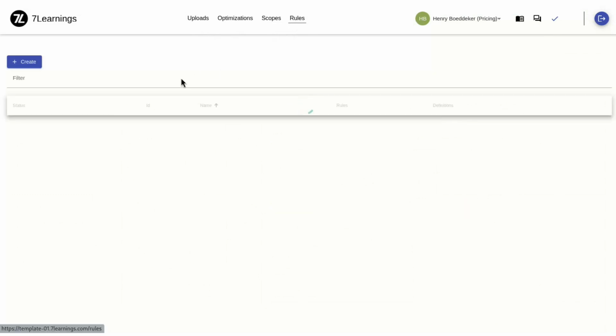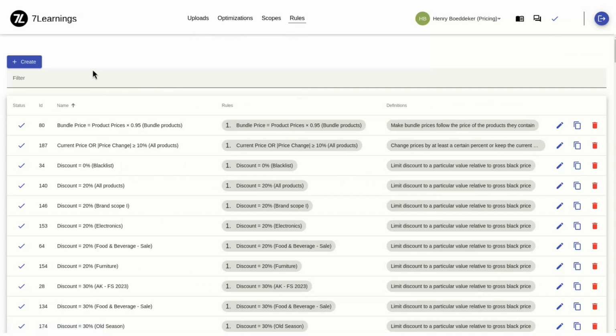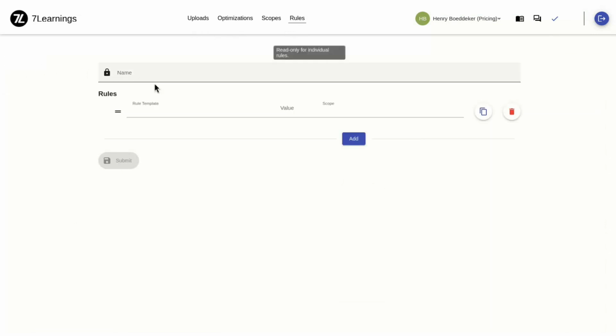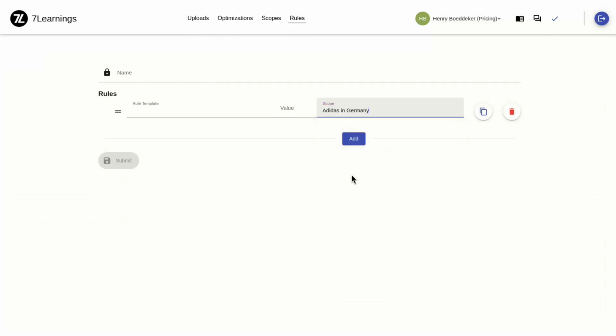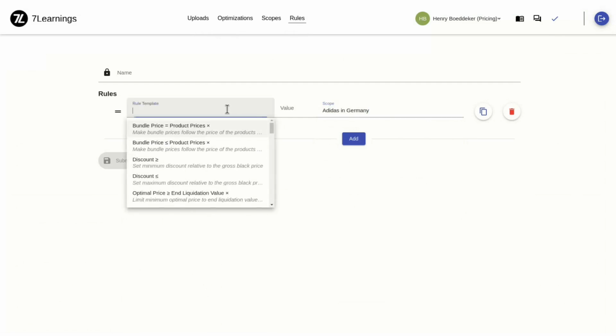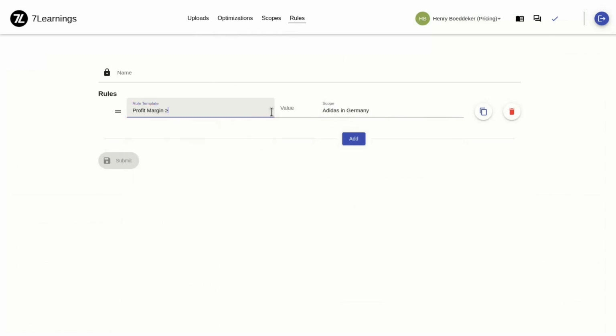Now jumping to the rules section, this is where you specify some strategic priorities to be respected in the optimization. For that, you would click again on create and you would select the scope that you're interested in. In this case, it's this Adidas in Germany scope. And I want to have two rule templates, which are listed here. I want to use for this, and I want to focus on profitability. That means I want to make sure that I have a profit margin of at least 20%.